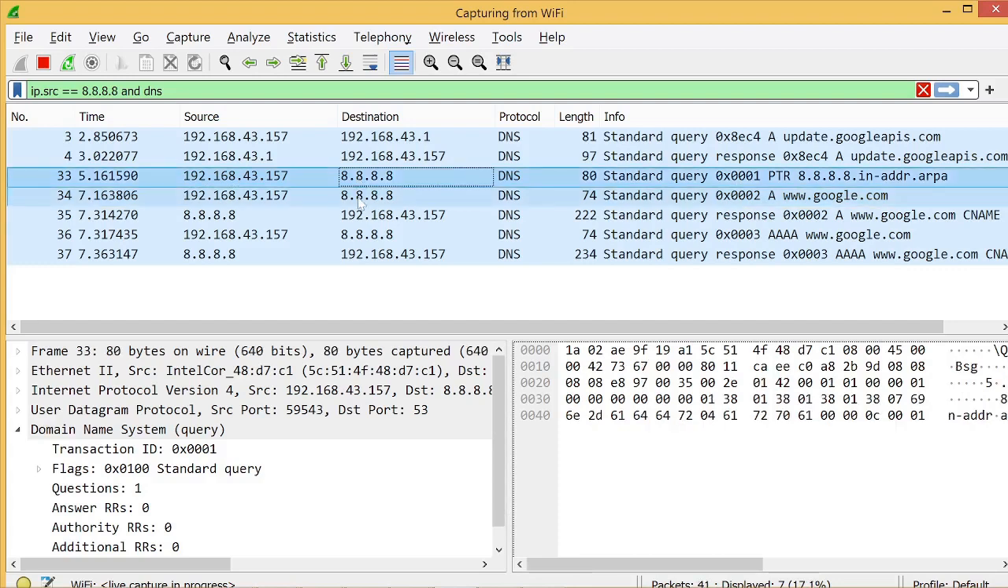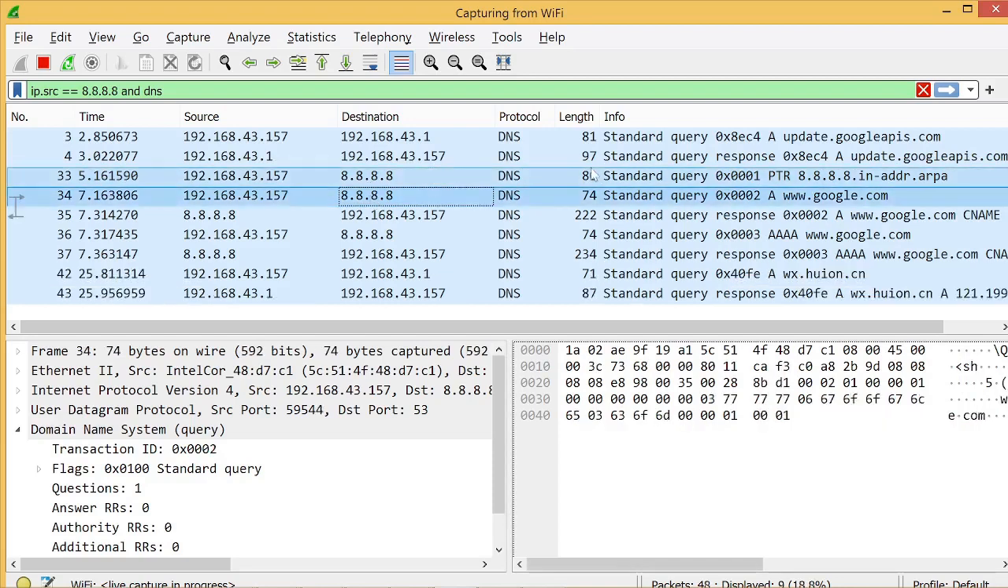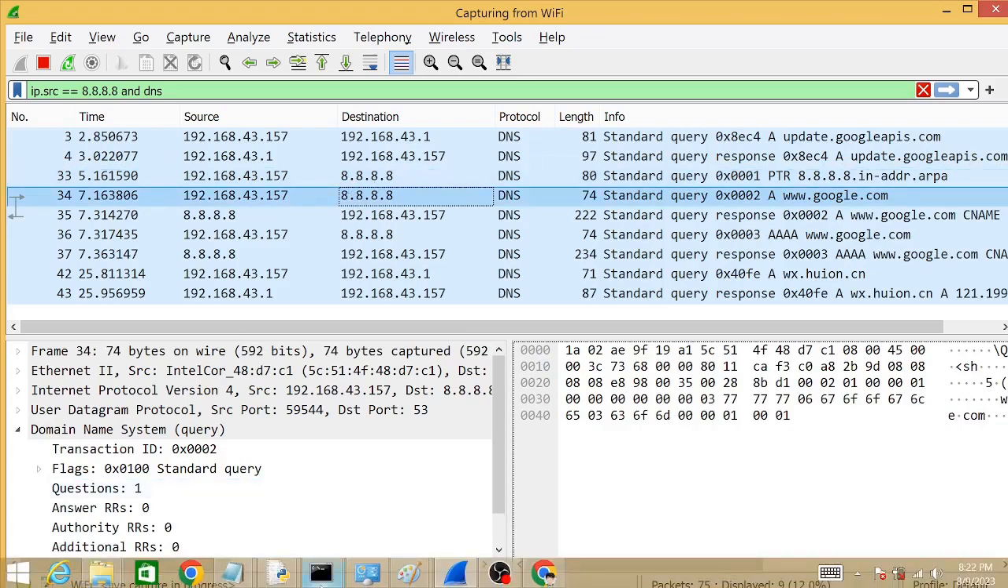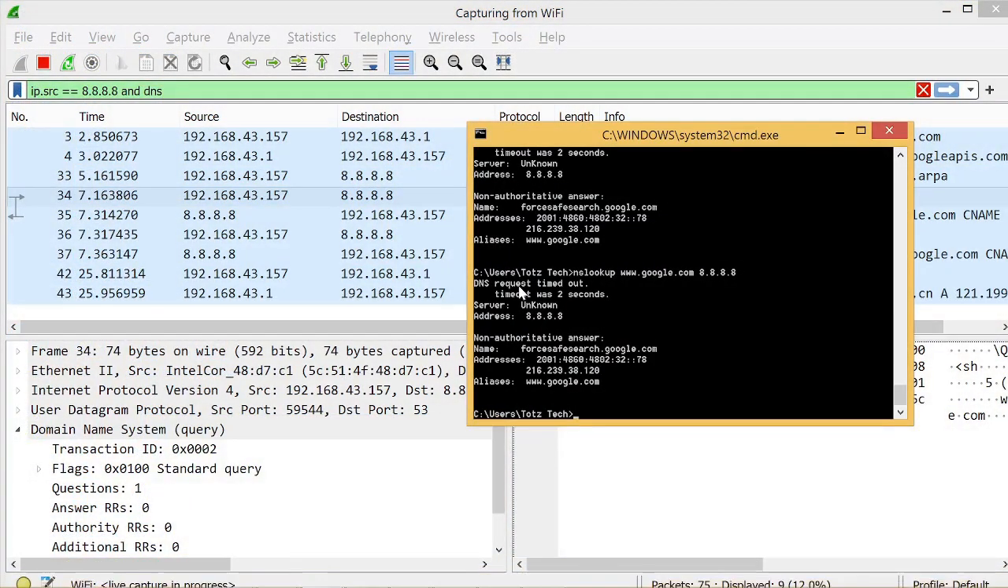There are two DNS packets. This is the DNS protocol to 8.8.8.8, but you can see that this is the PTR query. So basically we want to analyze the second DNS query, because this is one of the queries that we just sent after pressing the NSLOOKUP command.